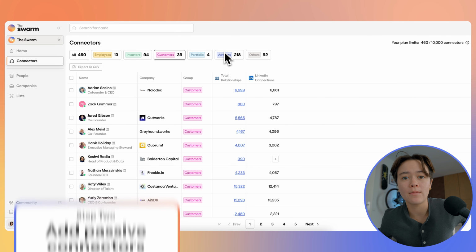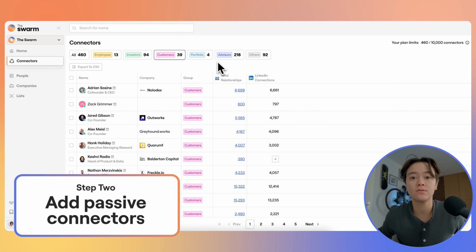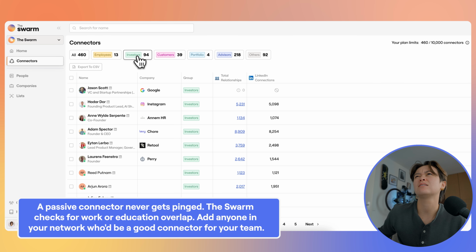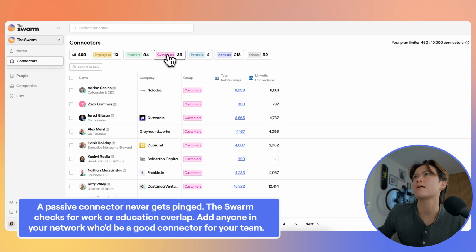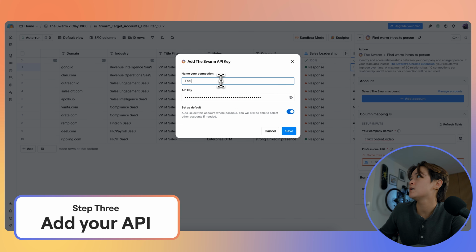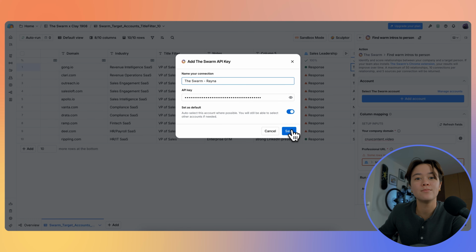Once I'm in the actual Swarm app, what I can do is add passive connectors, which is basically, they're not actively in the Swarm all the time, but the Swarm does have access to their network. So basically, I can add all of our investors in there. I can add our champions, our customers into another section. And so these are people that are happy to share their network with us. Then I'm going to grab my API key from the Swarm and I'm going to connect my account here. So I've connected my account.